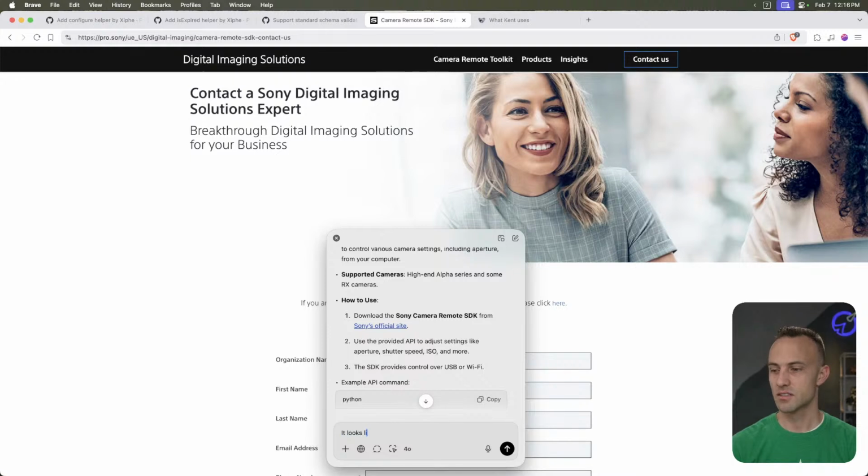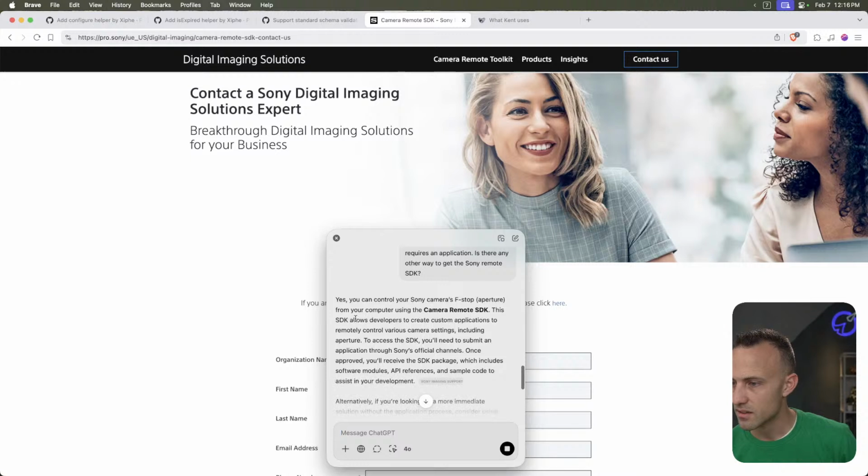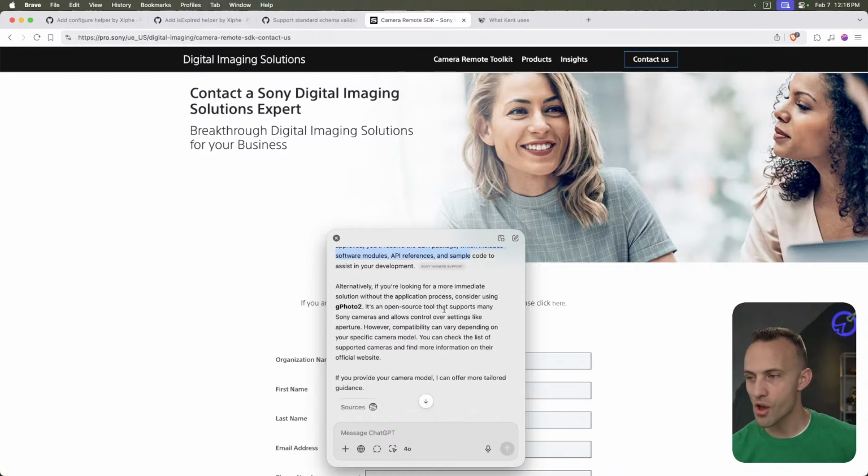It looks like the camera remote SDK requires an application. Why am I doing this? Is there any other way to get the Sony remote SDK? Yeah, boo, boo, boo.